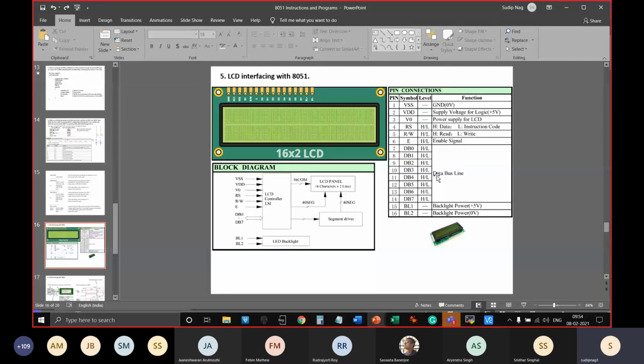Out of these 8 lines, you can use them in various modes, like 4-bit mode or complete 8-bit mode. Obviously 8-bit mode will take you less time to transfer data. 4-bit mode means nibble-wise: you have to send 2 nibbles per byte to update any value inside the command register or the data register, or you can say the instruction register or the data register. I'll tell about that.